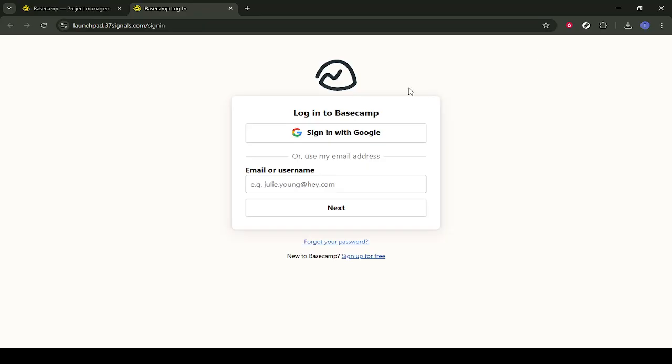This will redirect you to the secure login page, which is managed by Basecamp's parent platform. On the login page, you'll see a field where you can enter your email address or username. Click into that field and carefully type the email address associated with your Basecamp account.